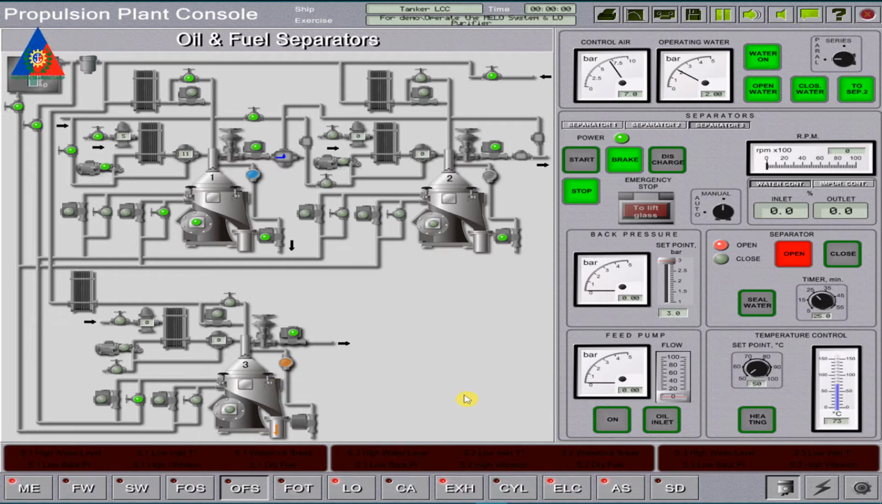Separator number 3 can operate in clarification mode, which is clarification/refining mode with regular removal, shooting off, of separated solids, for example sludge, and small amounts of water from the separator bowl.